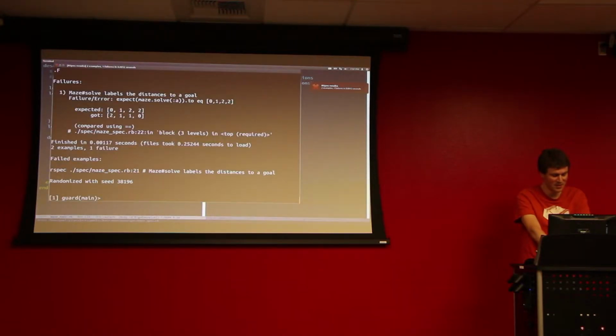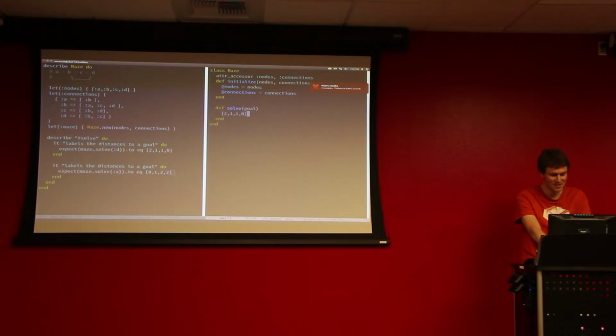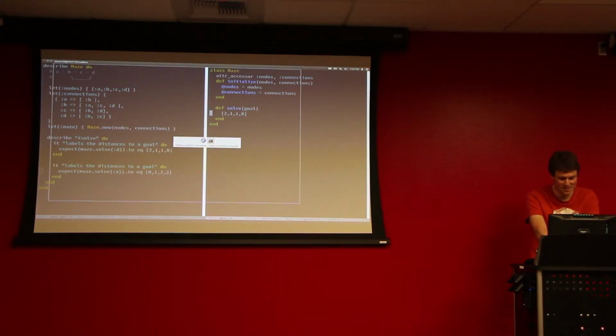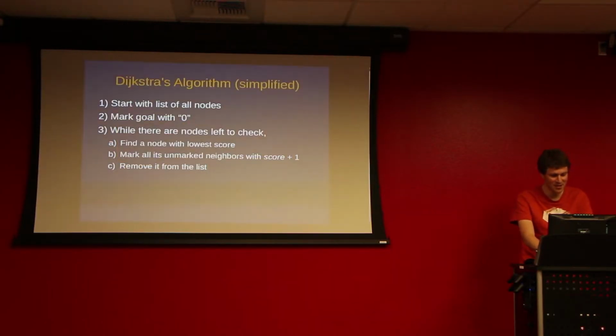And of course that fails because we're not actually doing anything. We're just returning the same answer every time. So this is not going to work. We've got to do something better. And what do we do? Well, here's my suggestion. We know the algorithm. We don't need to develop it. We know what it is. So I'm just going to write it down.